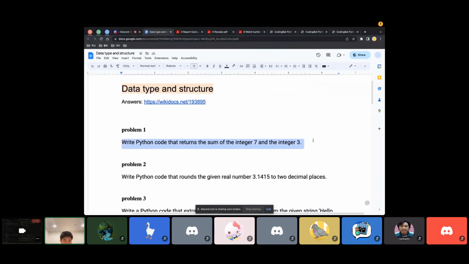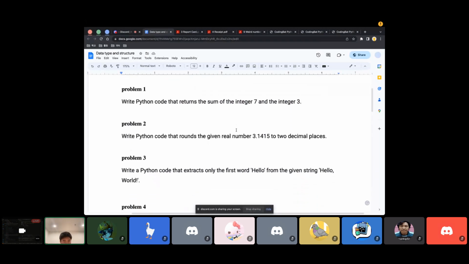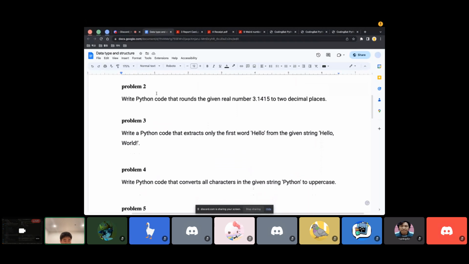We're going to move on to number 2. Before we do that, does anyone have any questions for this problem? Okay. We're going to move on to problem number 2. Write Python code that rounds the given real number 3.1415 to 2 decimal places. I'll also give this one 3 minutes.